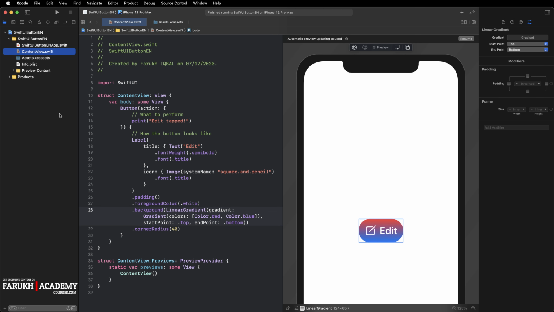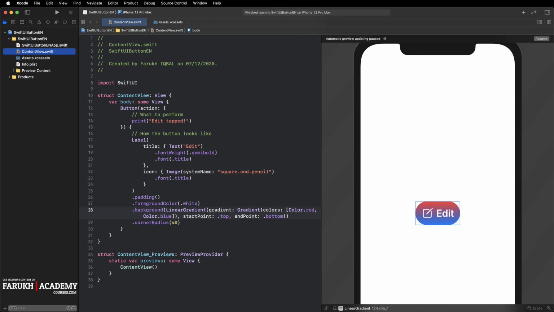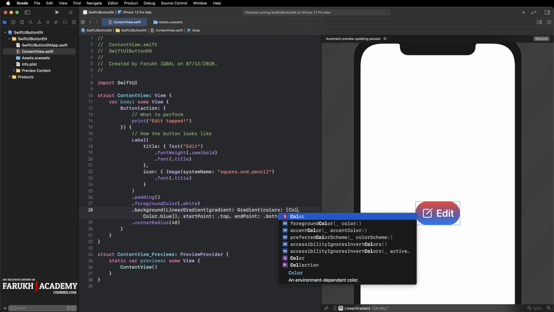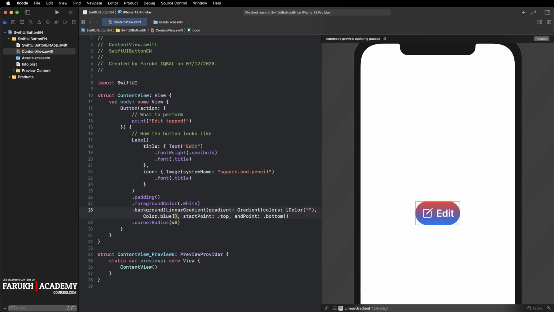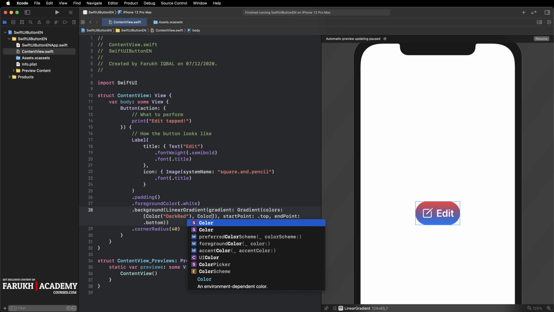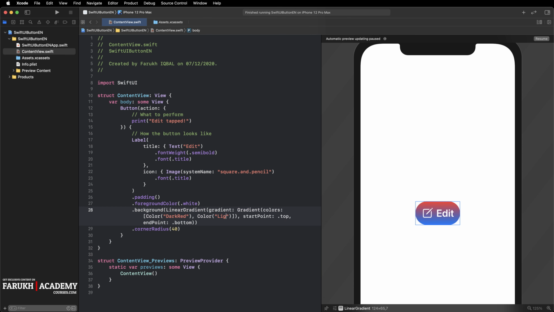And update the code. To use the color set, you just need to specify the name of the color. So to render the gradient with the dark red and light red color sets, all we need is to update the background modifier like this. So here Color, then open parentheses and dark red. And here you do the same, Color, open parentheses, light red. Perfect. And here we can put leading and here trailing.